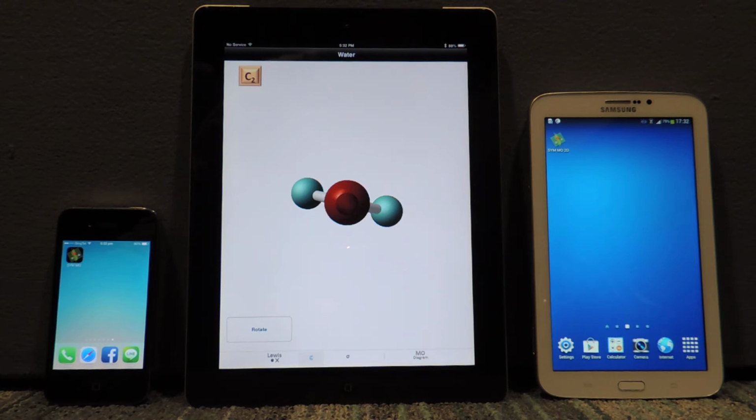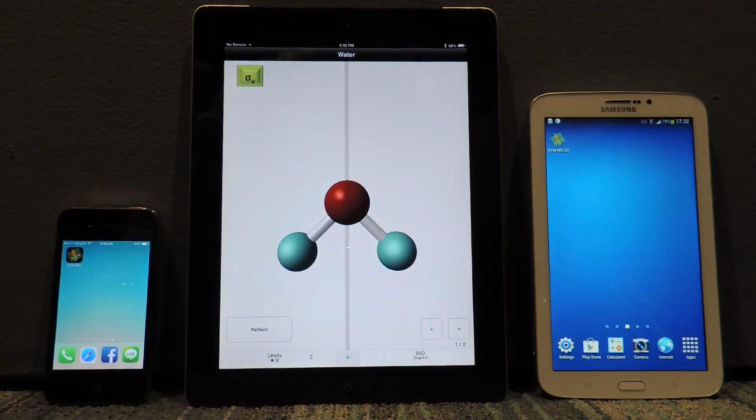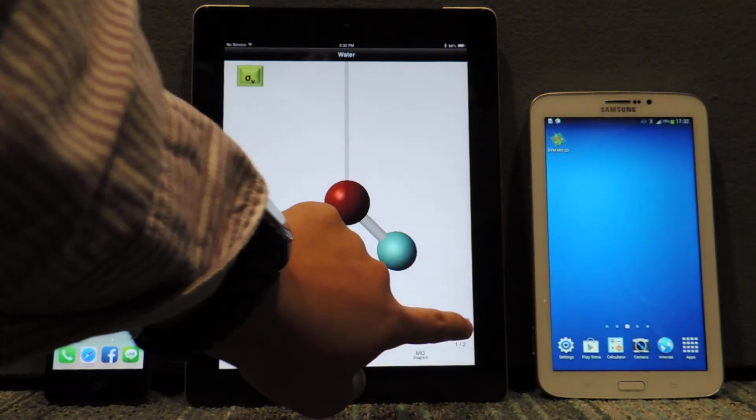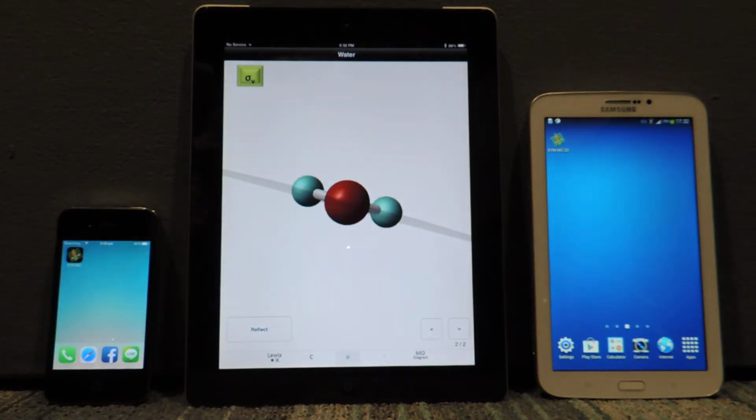There are 2 vertical reflection planes, also called the sigma V planes. If we reflect through this plane, we will get the same molecule. Likewise, if we reflect through the other vertical plane, we would also get the same molecule. There is no inversion point in water, and hence the option is unavailable.